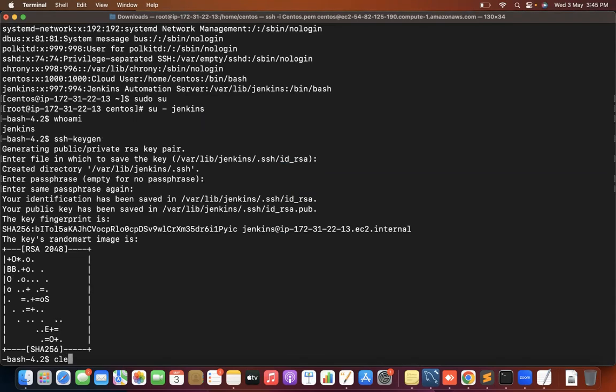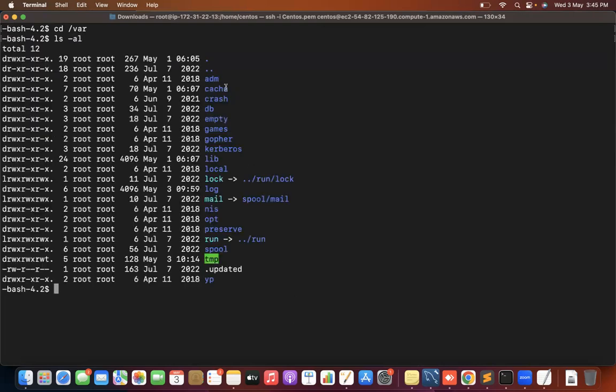Let me clear this. I will go to a particular location, cd /, then ls space hyphen al. And here we have one folder called lib. Where is the lib? Yes, here we have lib. I can type cd lib.